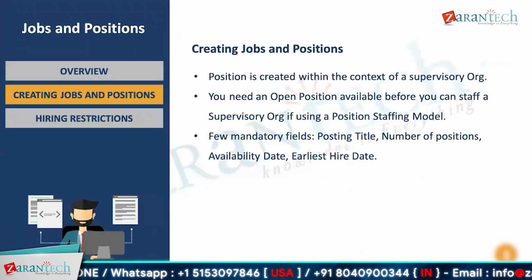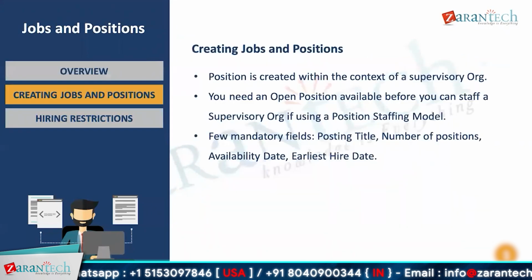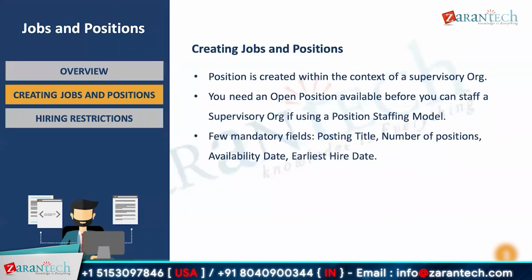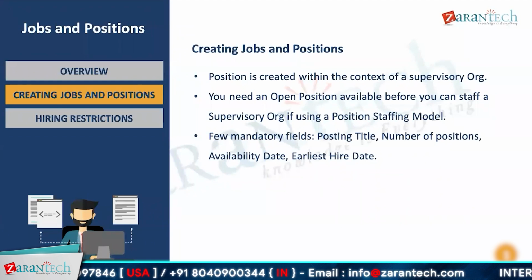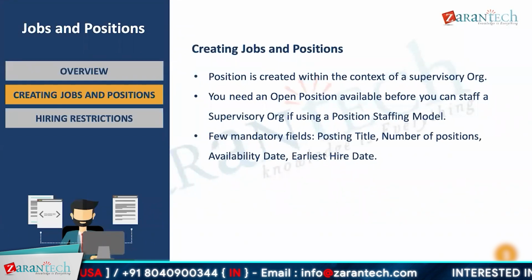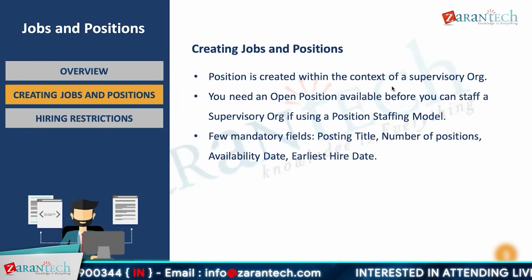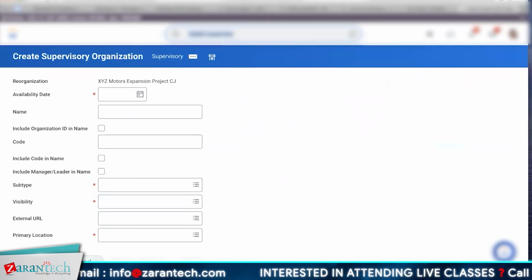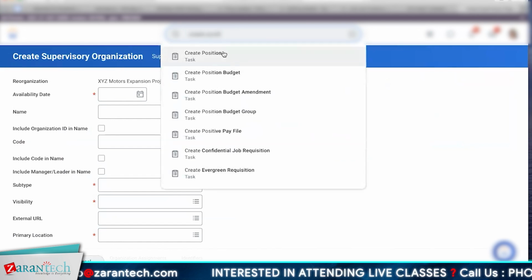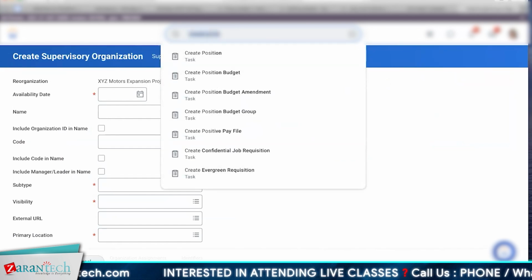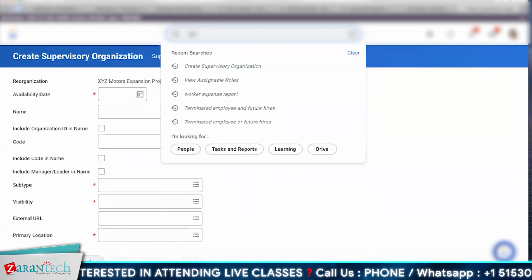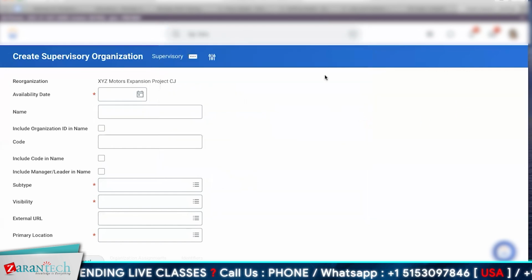How to create positions and jobs. By the way, just a general tip: over here we see create jobs or create position. If I try here and type, you see I can see create position. So it's quite self-explanatory. Even if you just use common terms, you will be able to find a lot of information here.